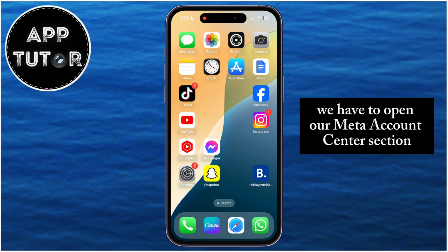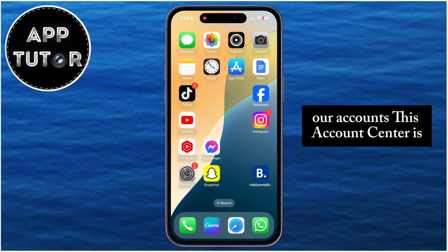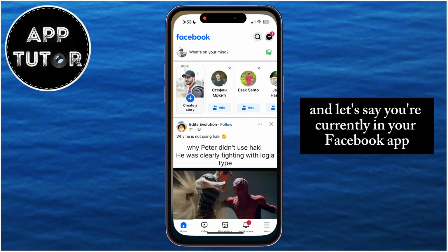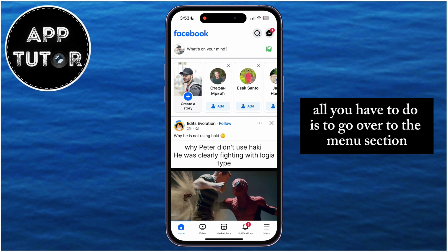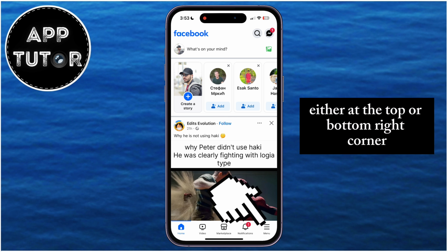Firstly, we have to open our Meta Account Center section, because that's where we have the option to unlink our accounts. This Account Center is available in both the Facebook and Instagram applications, and let's say you're currently in your Facebook app. All you have to do is go over to the menu section by tapping on the three lines, either at the top or bottom right corner.